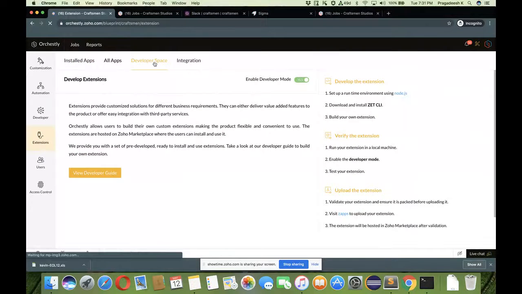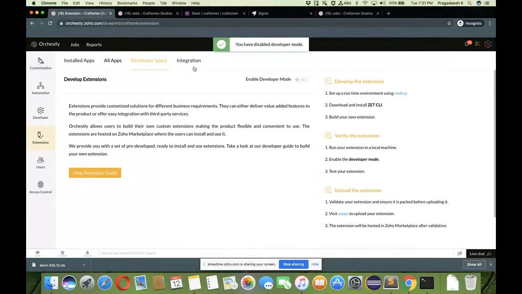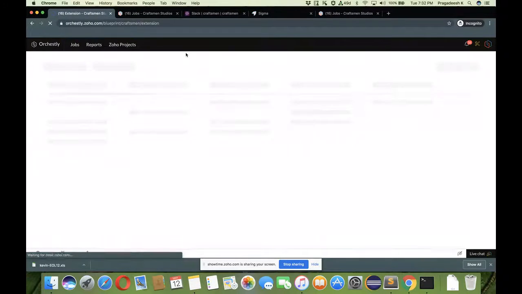So there is something called enable developer mode, which you need to disable, because while I am running my app in the preview mode, the whole Orchestly app will go into a sandbox where only the app which is running would be displayed. The installed apps will not be currently active. So you just disable the developer mode so that all the installed apps would run now.